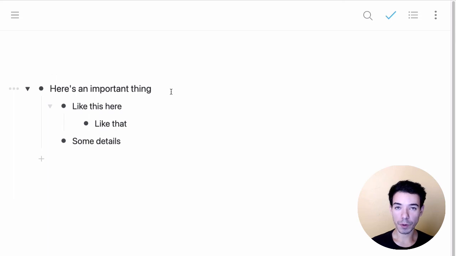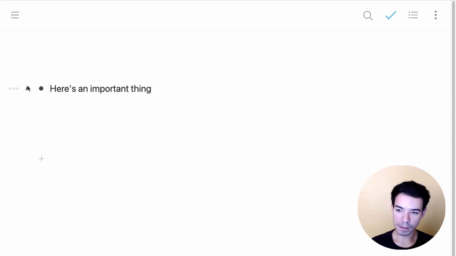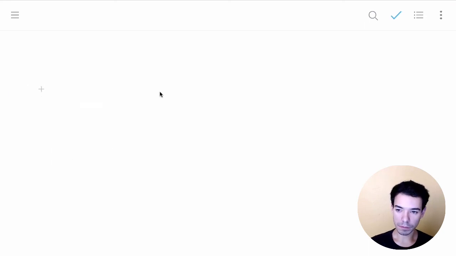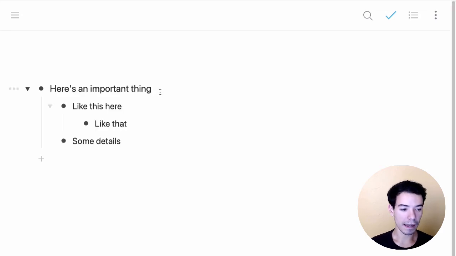So one important thing to know is that when you delete a bullet, you'll also delete all the content that's nested inside of it. For example, everything right here is nested in this bullet here. If I delete this bullet, I'll obviously delete everything, including the stuff that's nested inside.